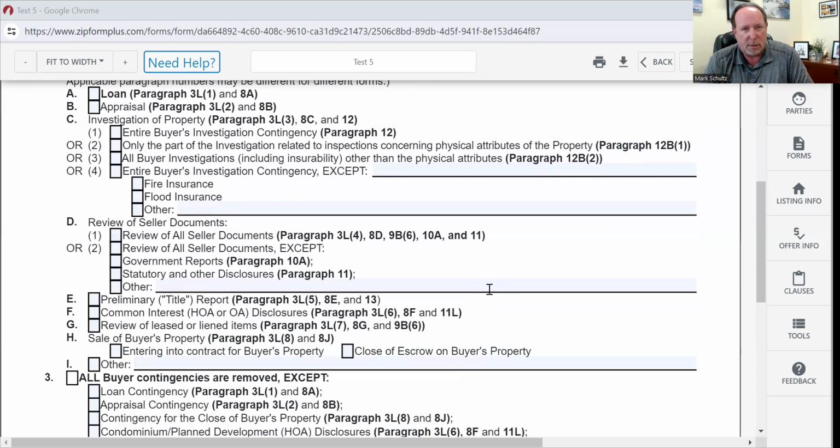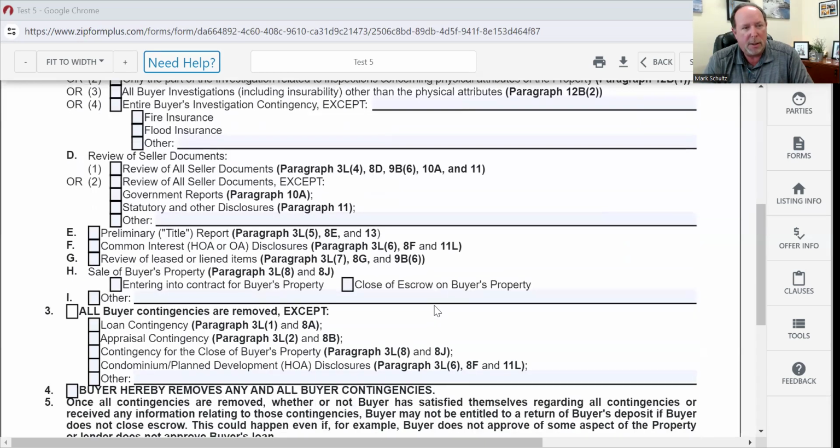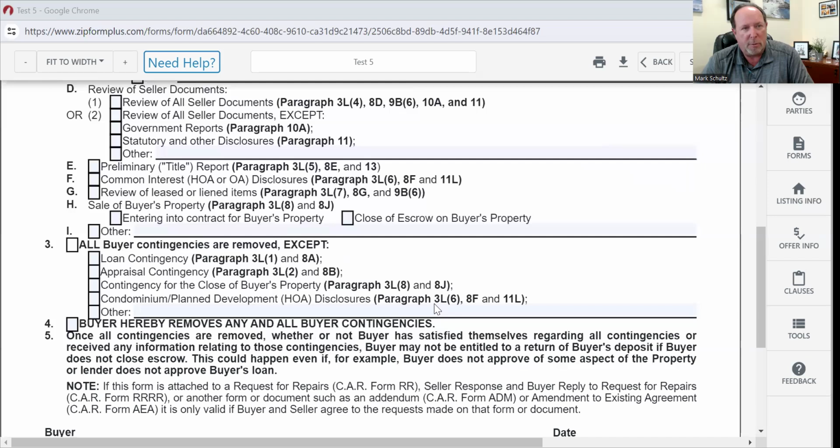There's one about the sale of the buyer's property, and then all contingencies are removed except. To make it even easier, at the end, let's say you do decide to remove all contingencies except the loan or the appraisal or selling a property, there's paragraph 3 you can use as well. So if you want to remove all your contingencies except the loan contingency, this is where you go. You go to 3, check that box, and check loan contingency. And that means to the seller, you've removed everything else, just waiting for the loan to be approved.